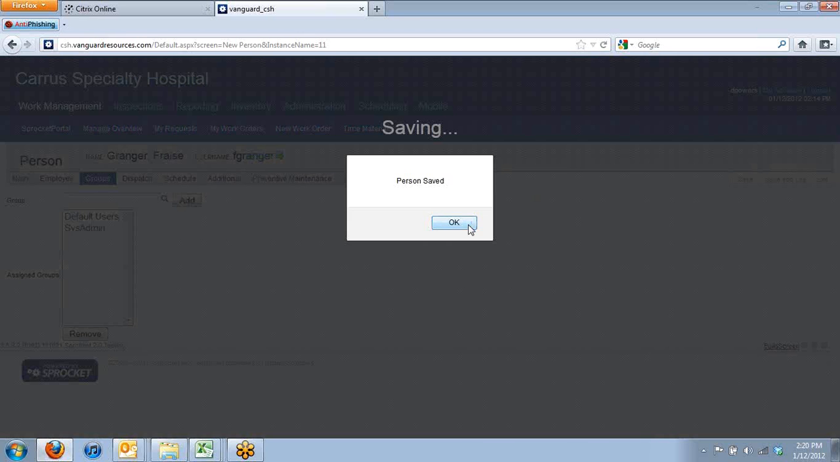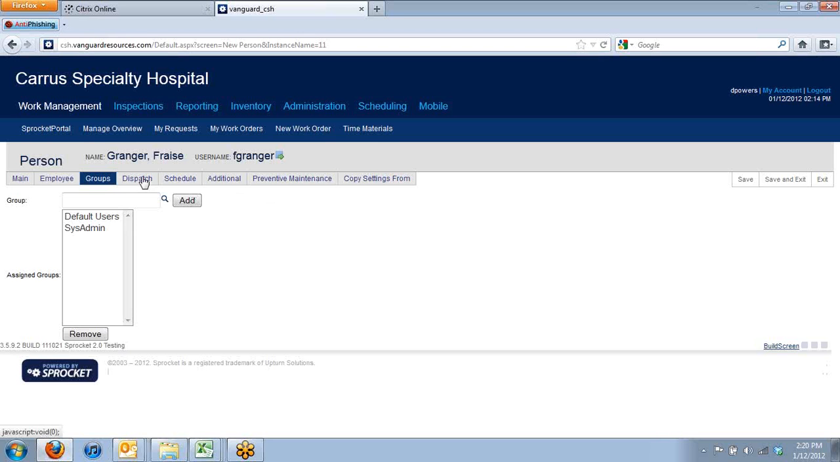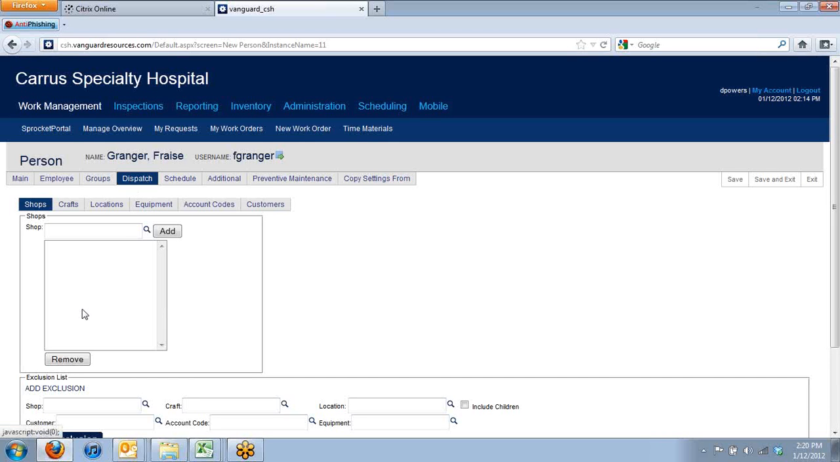That's it. I'm going to go ahead and save it again. I have them as an admin. The next tab over is dispatch. And here's where we can start setting his shop. So he's in POM. I'm going to add him to the POM shop.